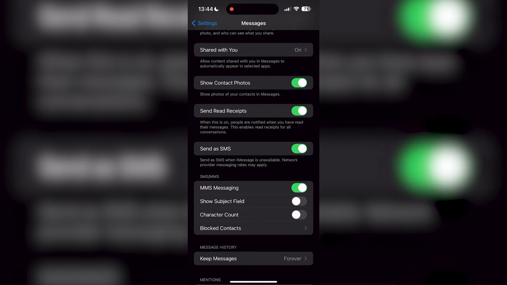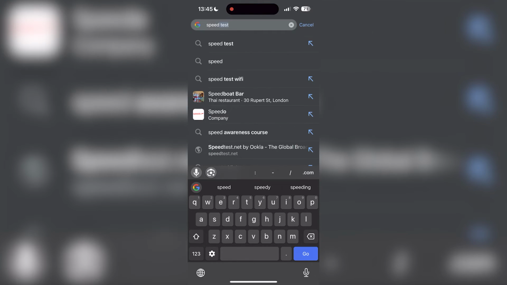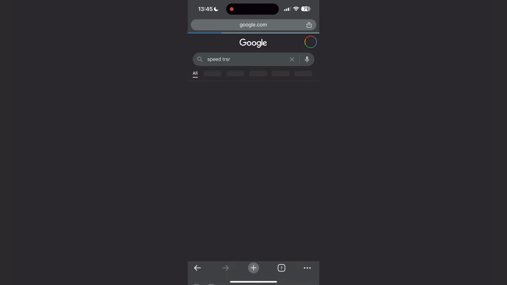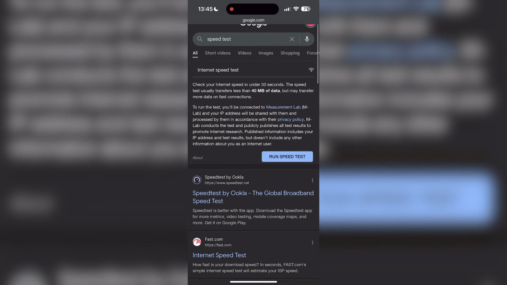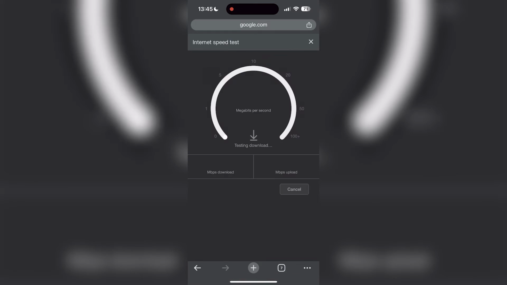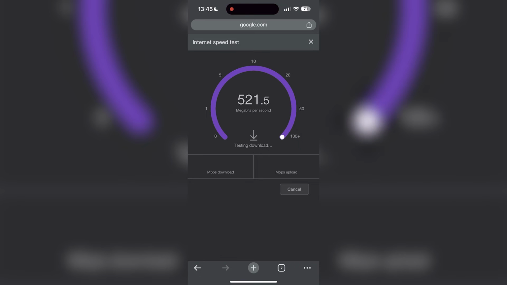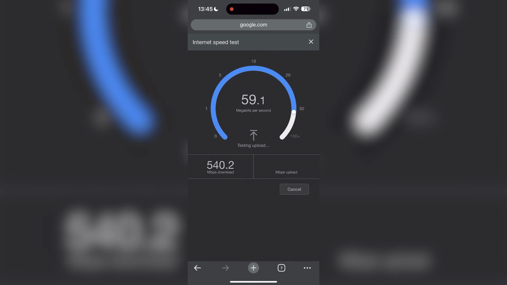The next thing you want to do is head on over to Google. Once you're here, just search up speed test and run the basic Google speed test to test your internet connection. The reason this is being done is because the blue messages, which is iMessage, actually uses internet. So you want to make sure that your internet is basically up to speed. Now, as you can see, my internet is completely fine.